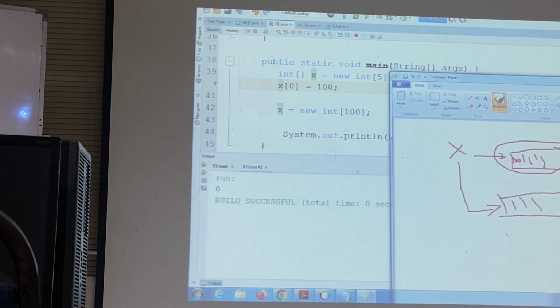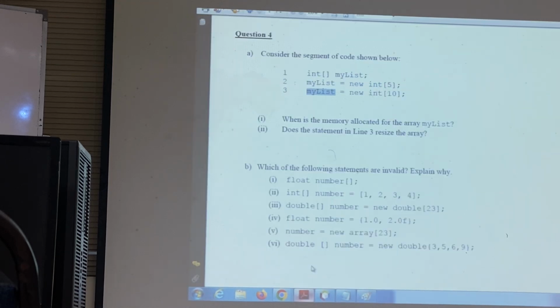Got this? So is it called resizing? Resize means that you're going to resize over here, right? This is not resizing, it is creating a new array. Statement number 3 is creating a new array instead of resizing the current array. Okay, the answer is no. Does statement number 3 resize? No, it's creating a new array.